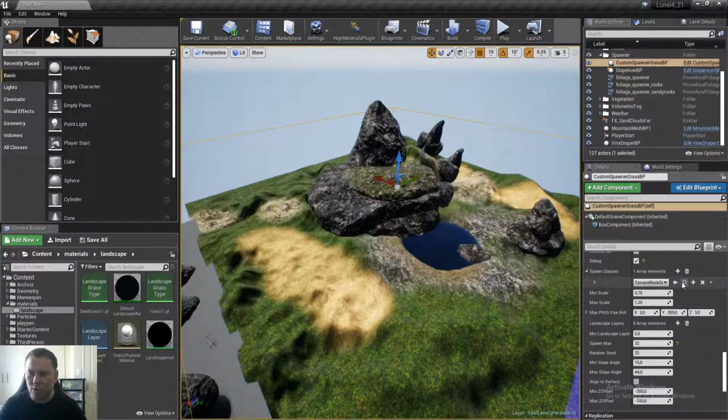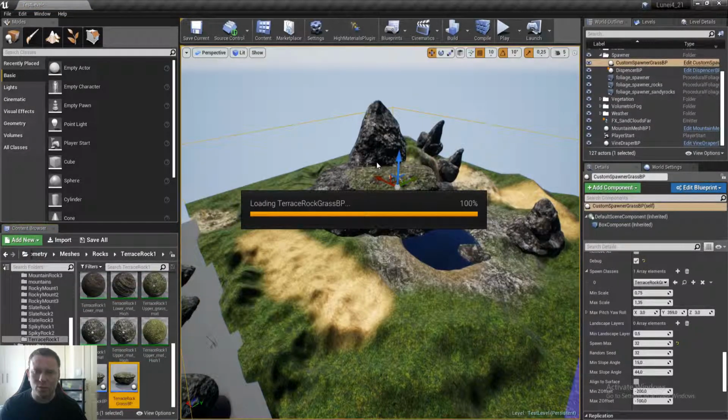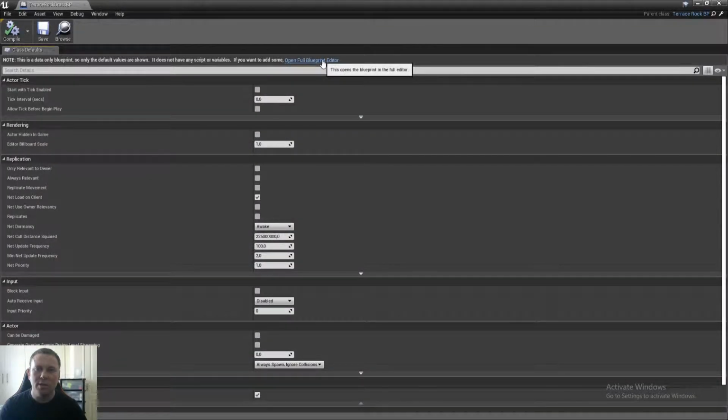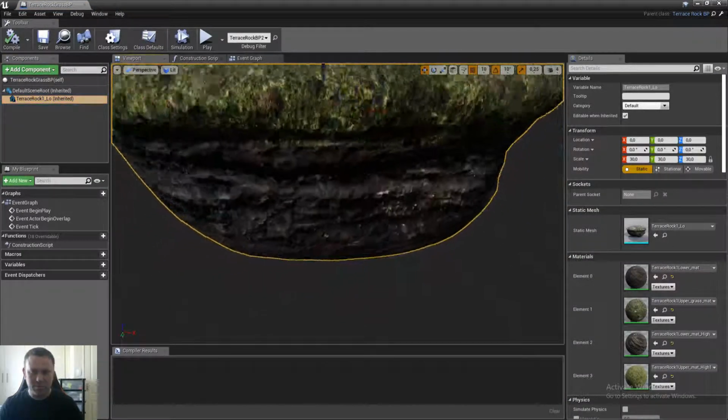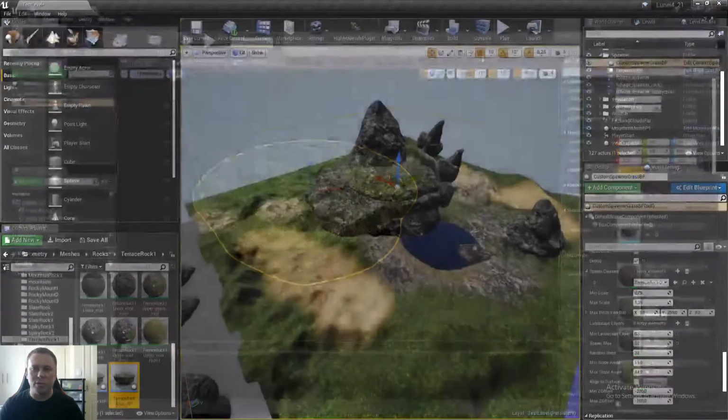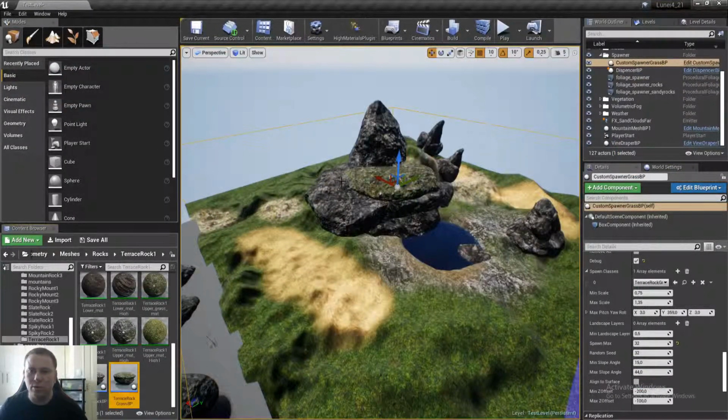And then you also tell it what classes you want to spawn. For this one, I chose this blueprint, and you can choose multiple classes. This is just a simple little static mesh component. It's a blueprint that just contains one, but you can have anything in this blueprint. It can contain code, whatever you want.